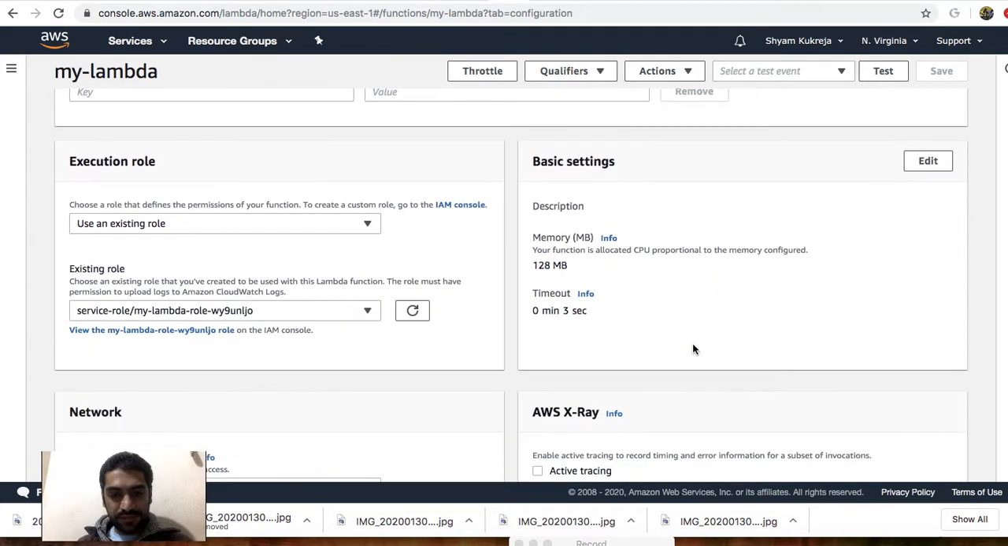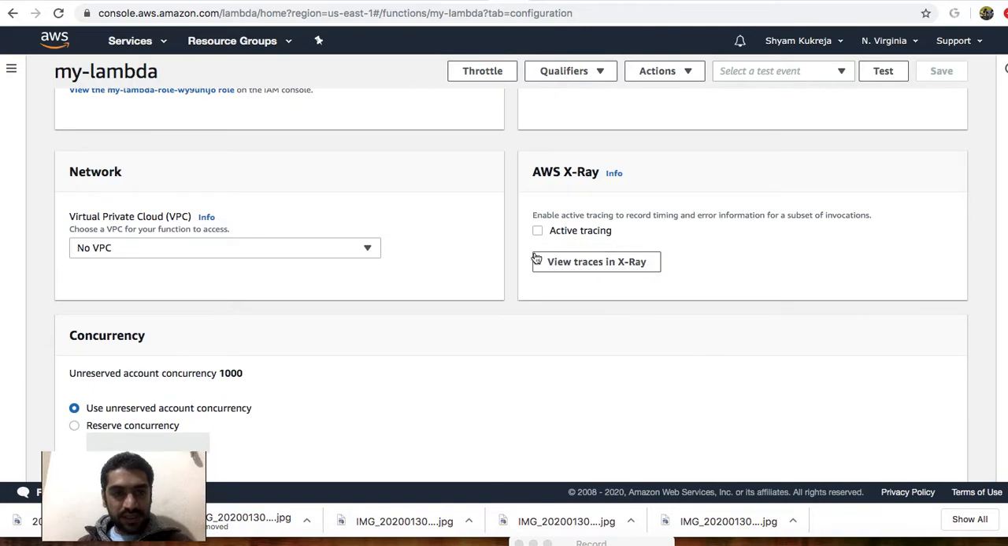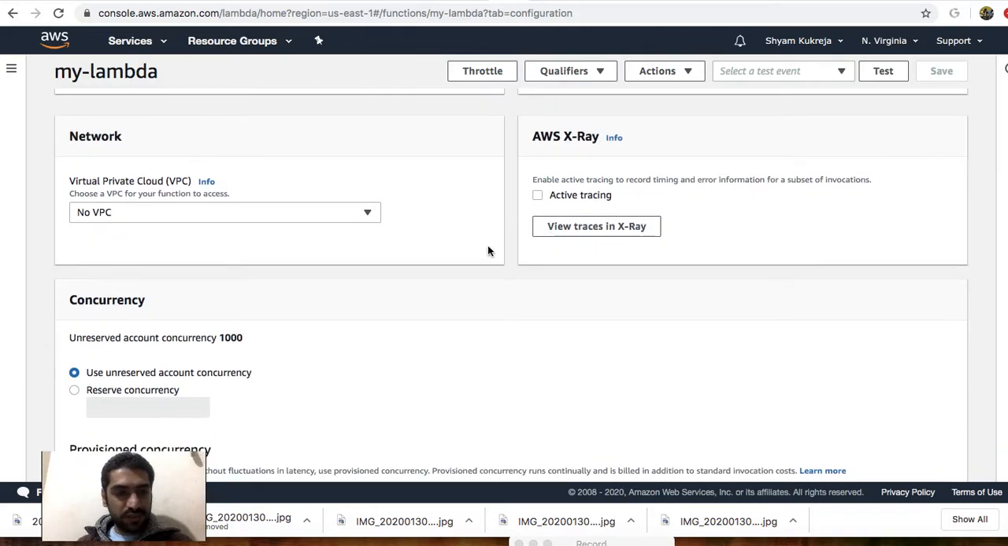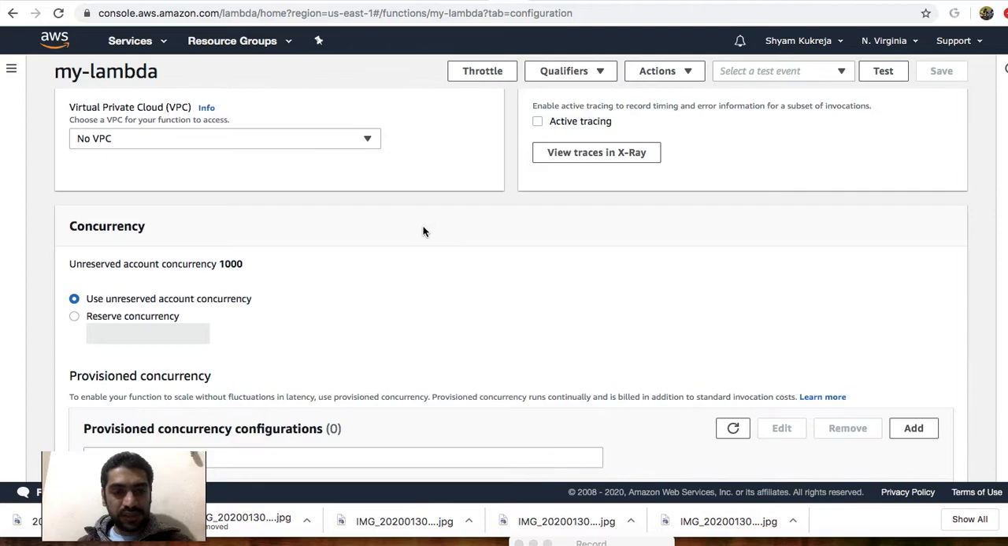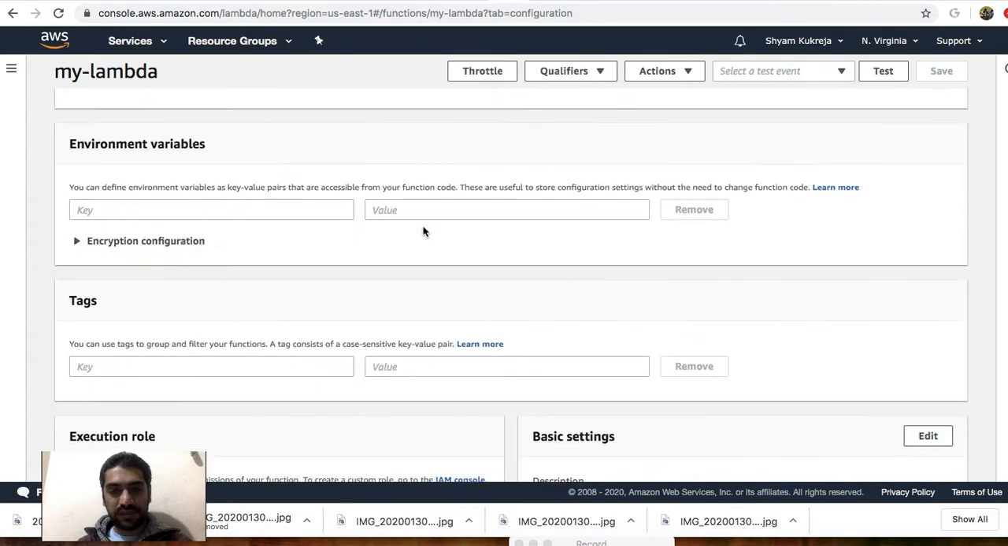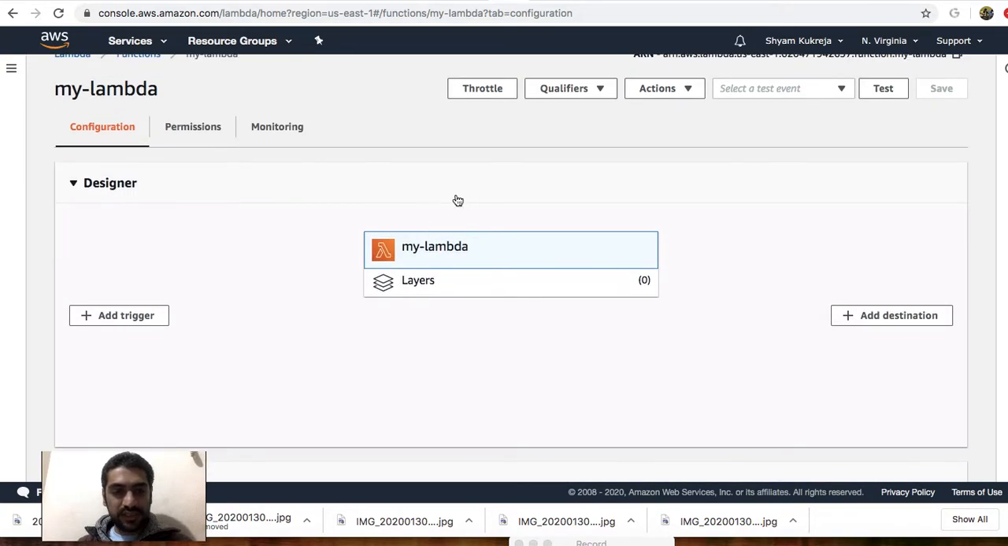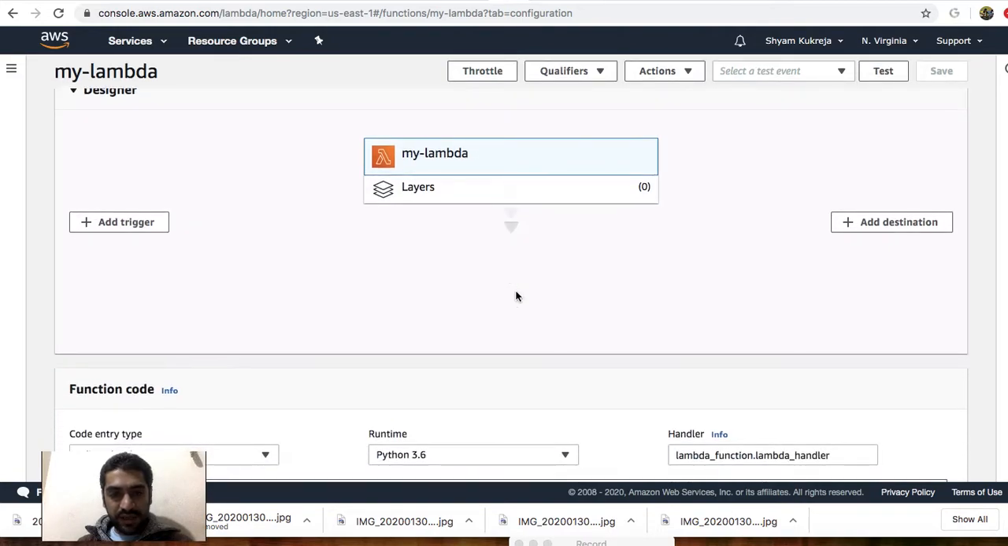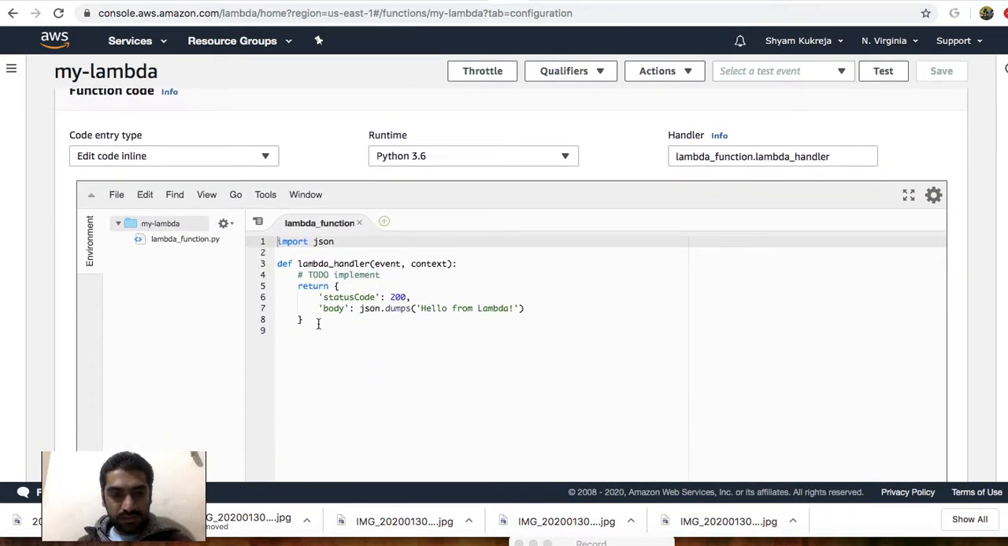X-ray, let's not talk about X-ray now, but for network, you can select it to run in some VPC as well. So let's get started. You can see three parts: trigger, lambda, and destination. Here I'll click on lambda, and I'll come down to write my piece of code.